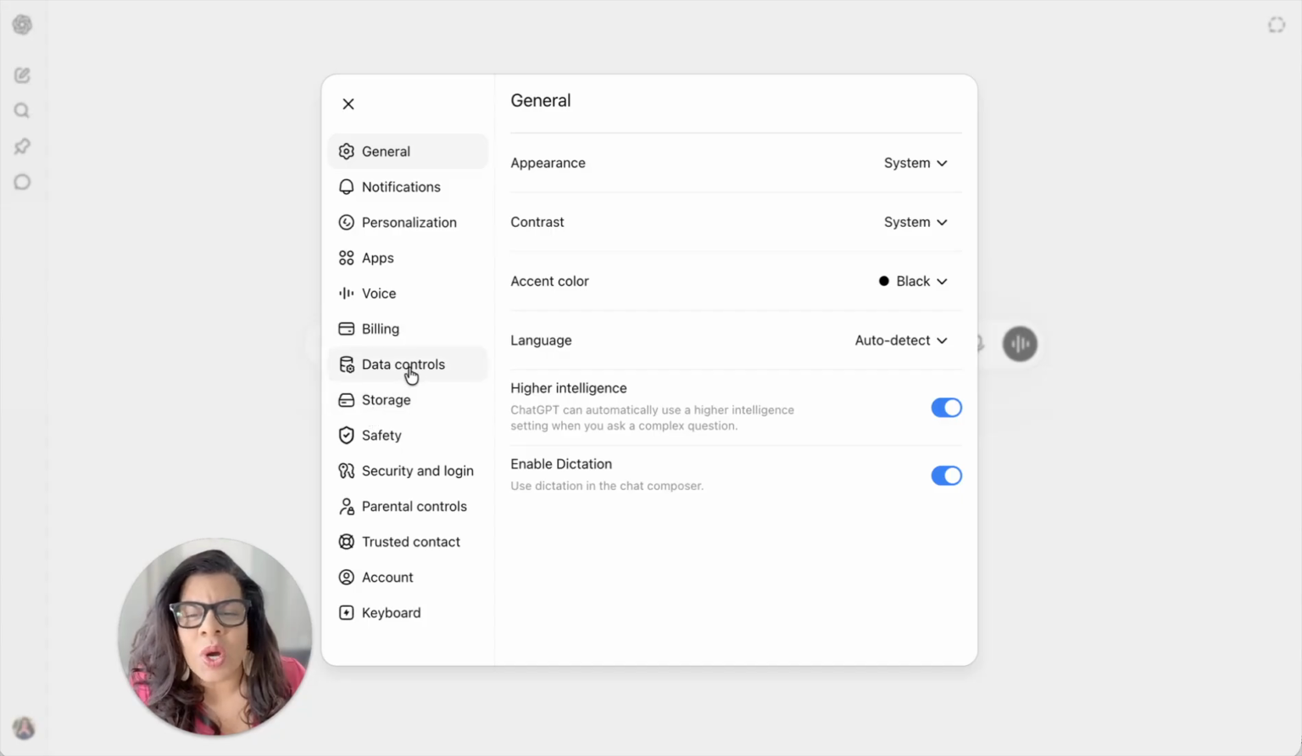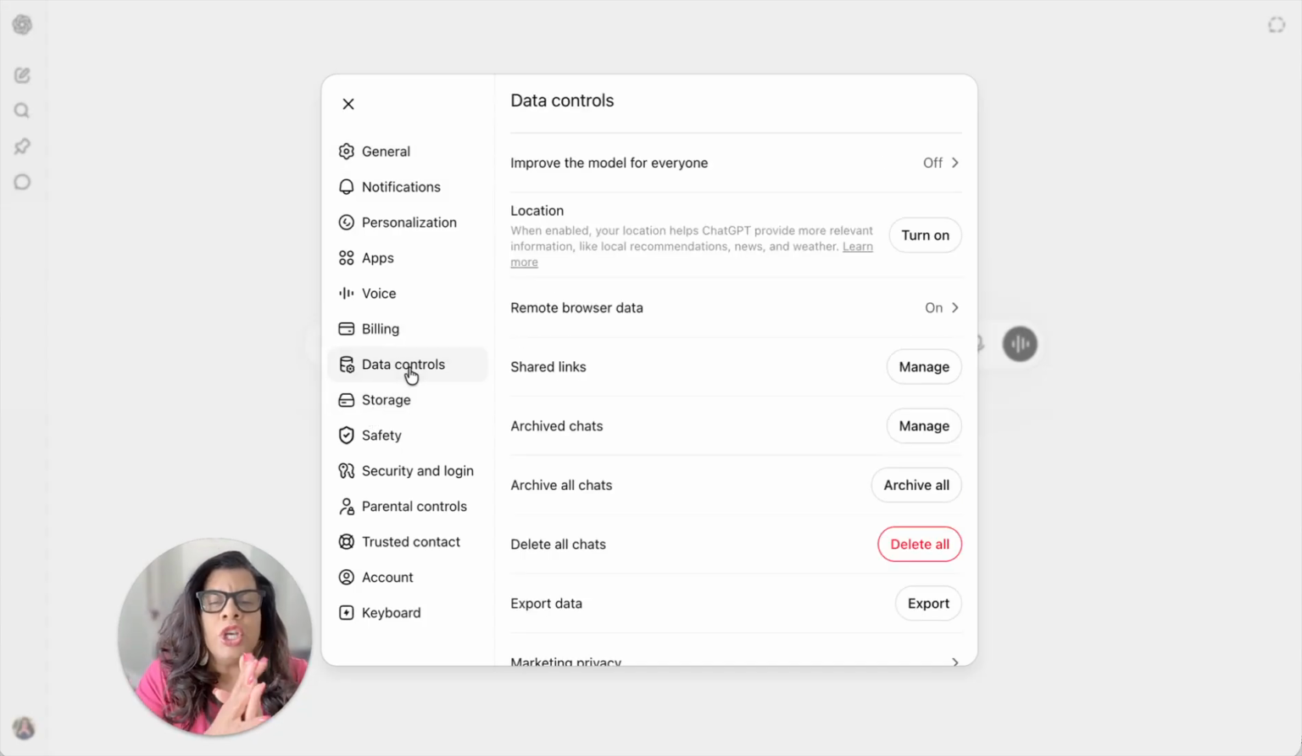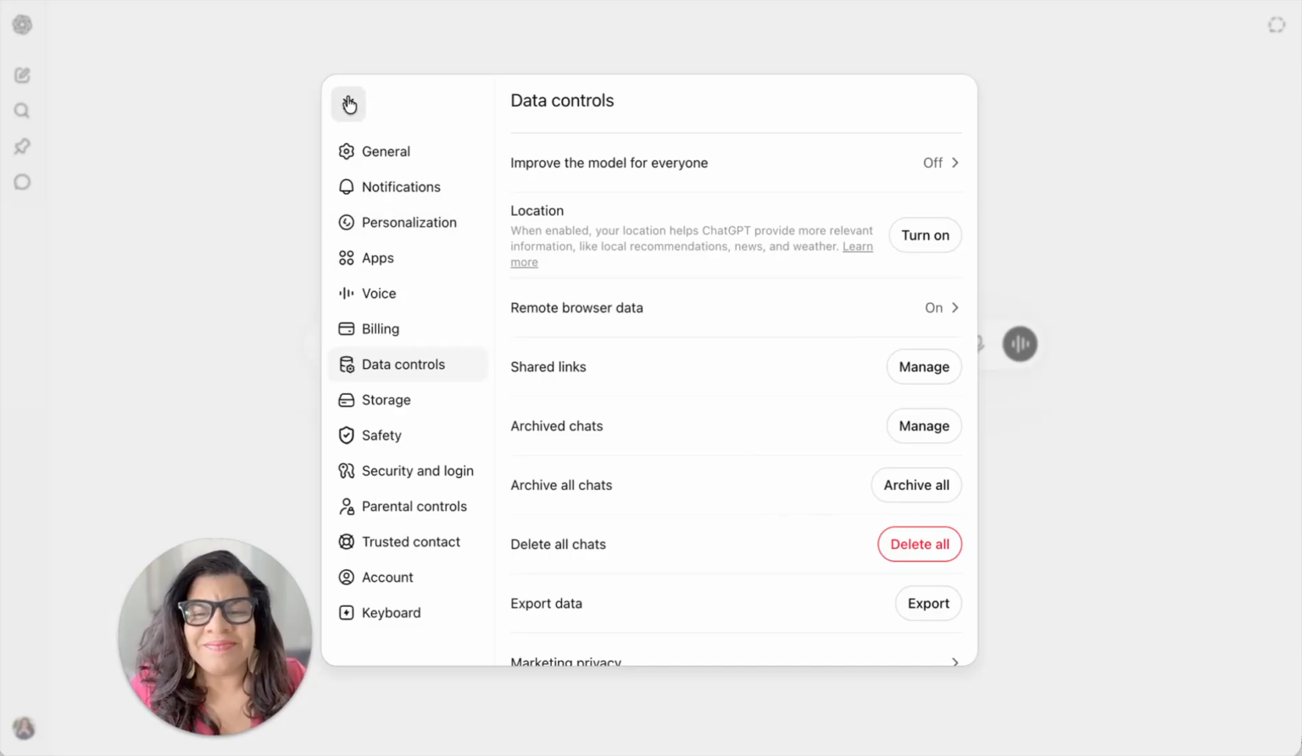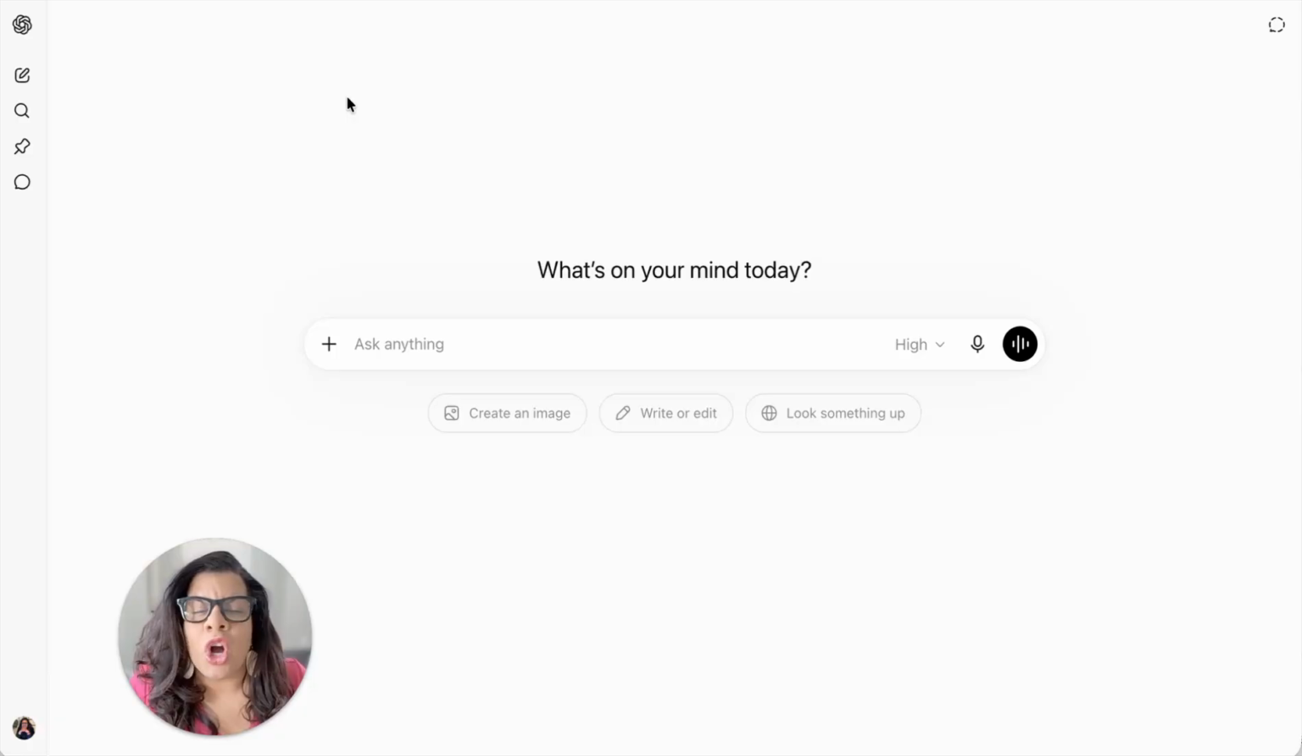And the next one is data controls. So let's make sure that the information that you're giving ChatGPT is not used to train its models. So right at the top where it says improve the model for everyone, turn it off. That's it, just turn it off. It says here, allow your content to be used to train our models, which makes ChatGPT better. You don't need to do that, just turn it off, all right? Good. So you're all good with ChatGPT.